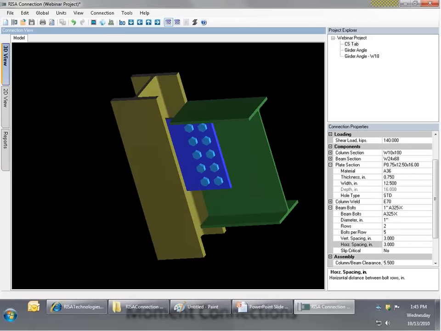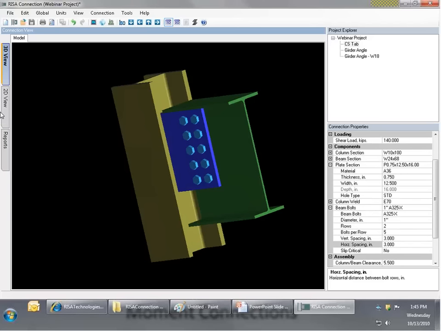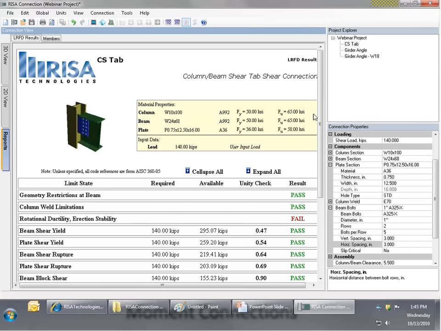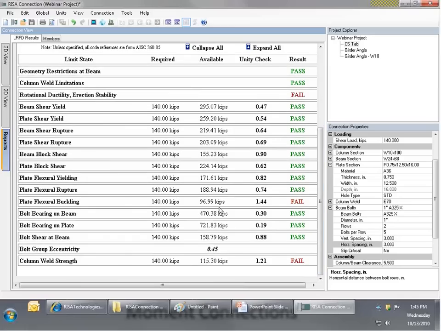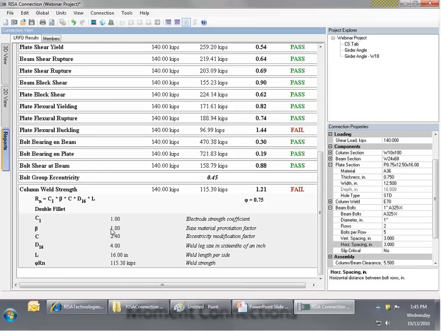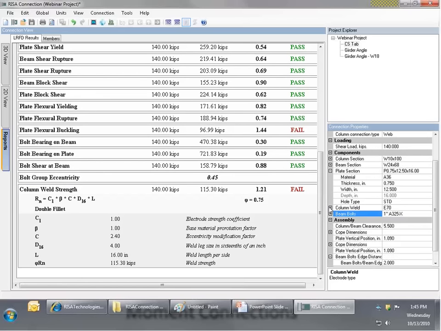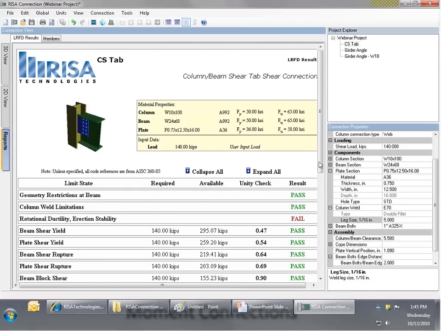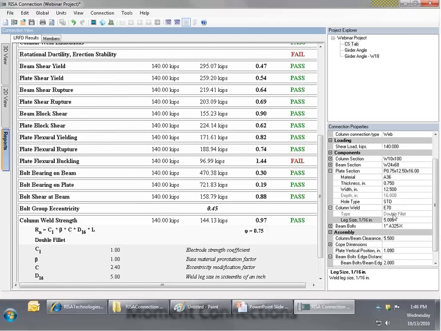Now, coming back here to the 3D view, we can see how our layout is now, and coming back to the reports, we're now passing under the geometry restrictions. Now, our column weld strength is failing, and I can see here that we're using the instantaneous center of rotation method. But we only have a 4/16, or in other words, a 1/4-inch weld going to the column. Let's bump that up to a 5/16 weld, and bear in mind this is a double fillet weld because it's occurring on both sides of that plate there, and now we actually pass.